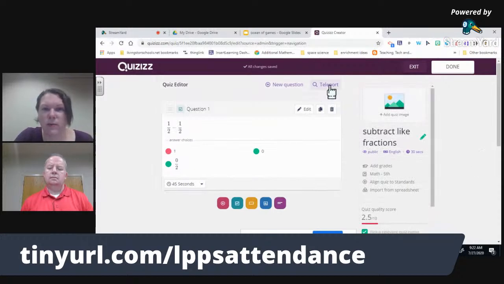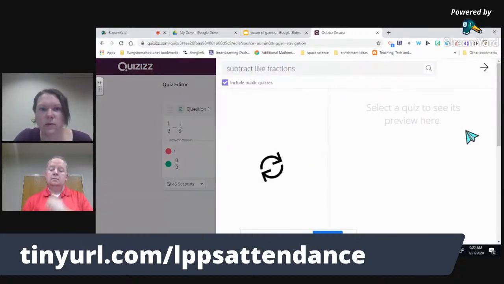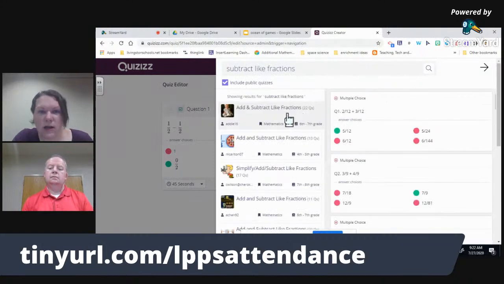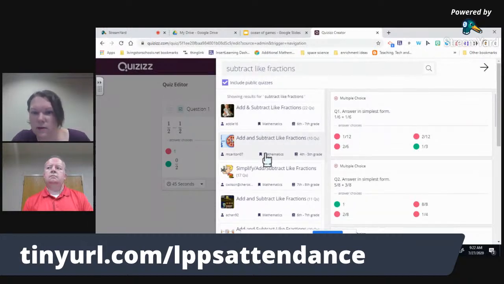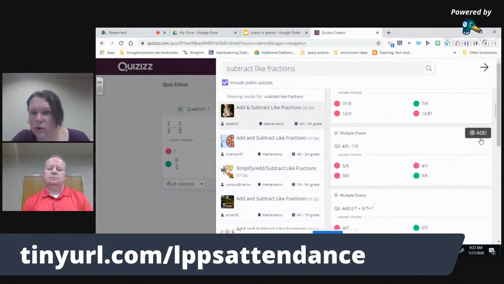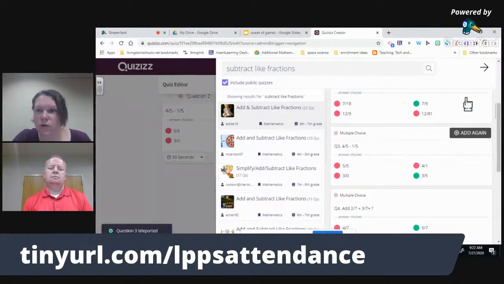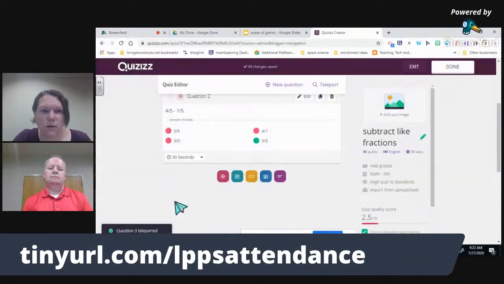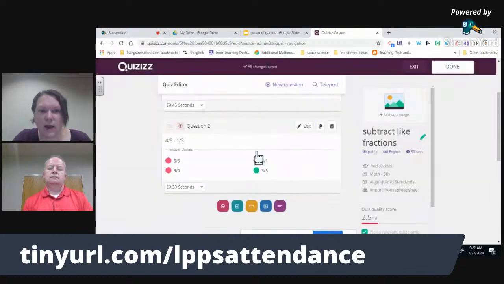This teleport button is pretty cool up here. So this is kind of like Quizlet, where you're allowed to pick questions from other people's sets. So I might pick this question right here and simply hit add. And it's going to go to the quiz I just made. So now I have my question and I have this other person's question.